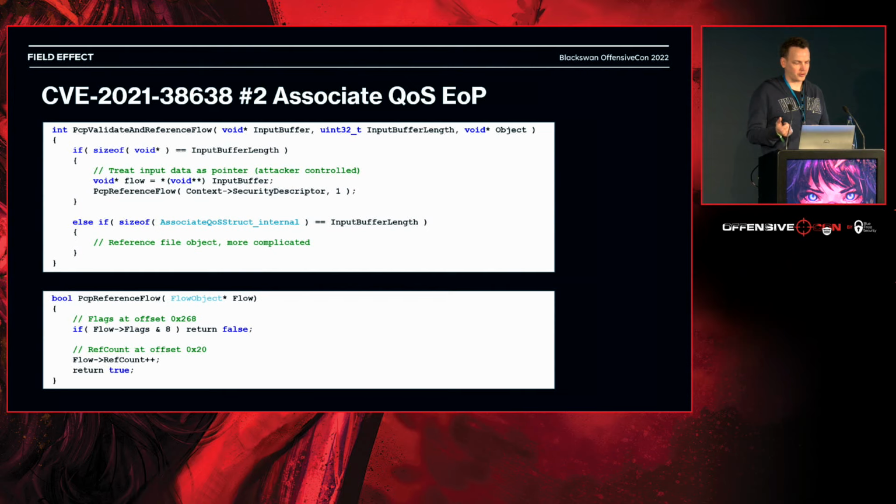All the hoops you'd have to jump through to keep it from crashing while getting some useful primitive out of it. And then I noticed that at the beginning of this function, there was a check that said if you didn't pass in the proper structure and you just pass in a pointer, we're just going to bump a reference count on that. So this is another arbitrary increment primitive here. So that was the second one.